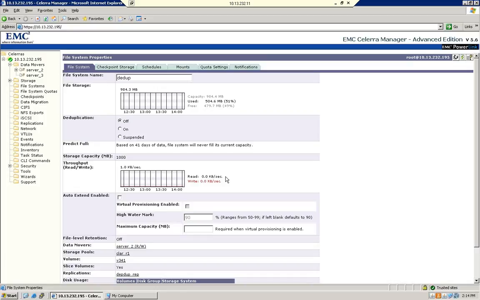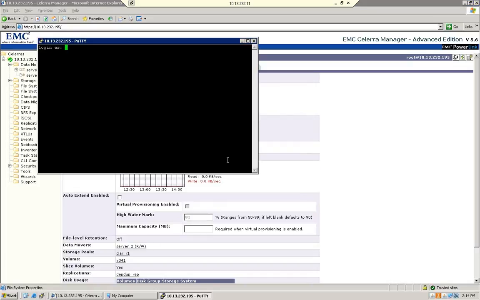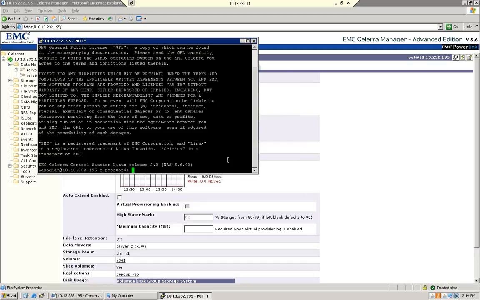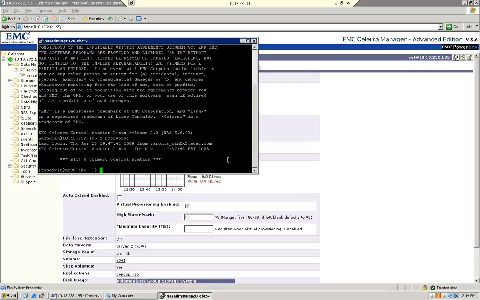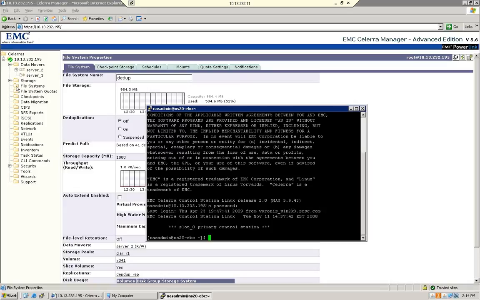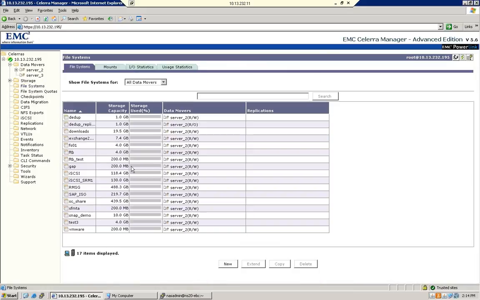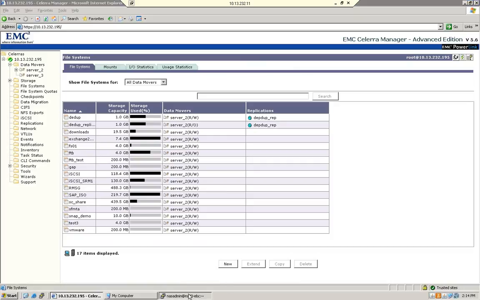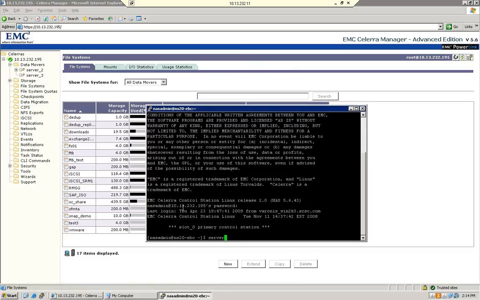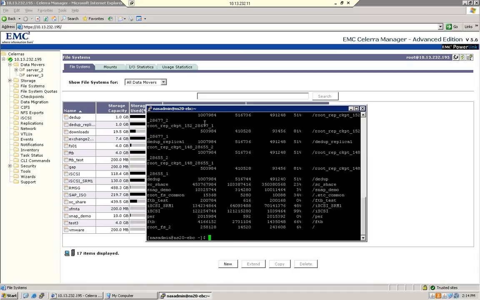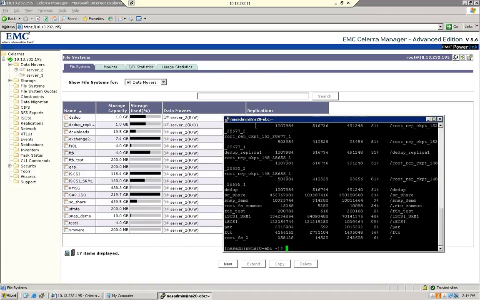Everything that I do from a GUI perspective can be done from a CLI. I'll log in here very quickly via a PuTTY session, nasadmin. And again, if I wanted to, for example, take a look at all the file systems that I have created, this particular view would be very similar to me doing a server_df server_2. And this information from a CLI perspective is identical to here, which is the GUI.